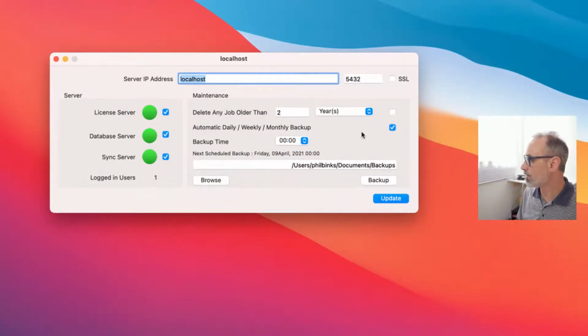So you've got the ability to set a maintenance backup. You can say to the maintenance system, delete any jobs that are a certain date older. So 2, 3, 10 years, whatever number of years. If you don't think you need those jobs in your database, you can get pressSIGN to automatically delete those jobs. So doing that would be by ticking that box there.